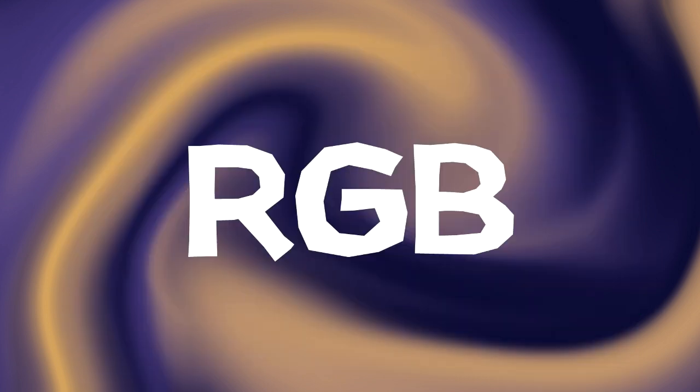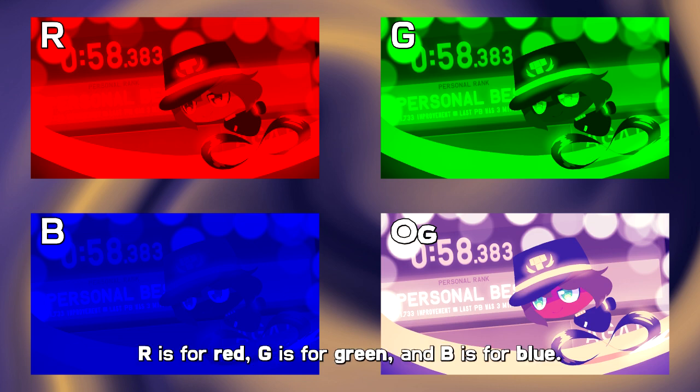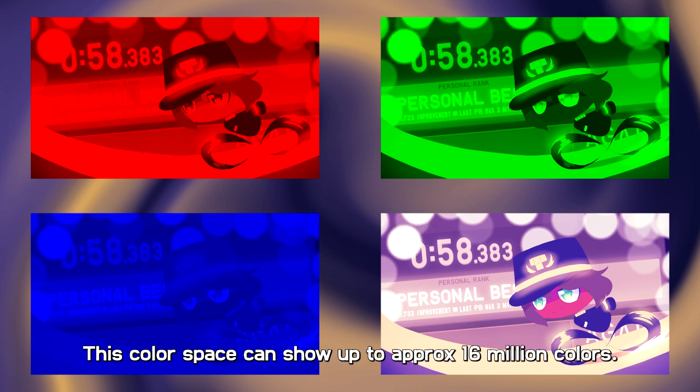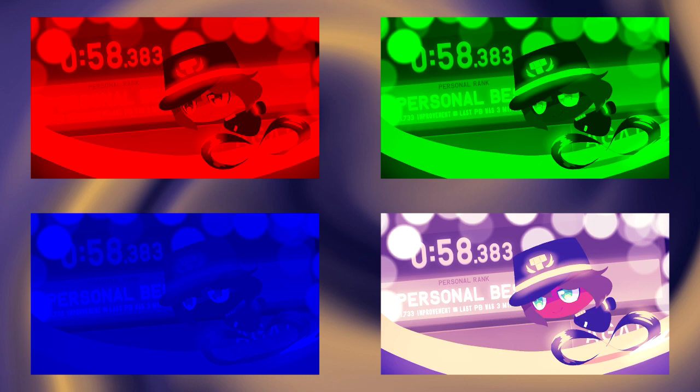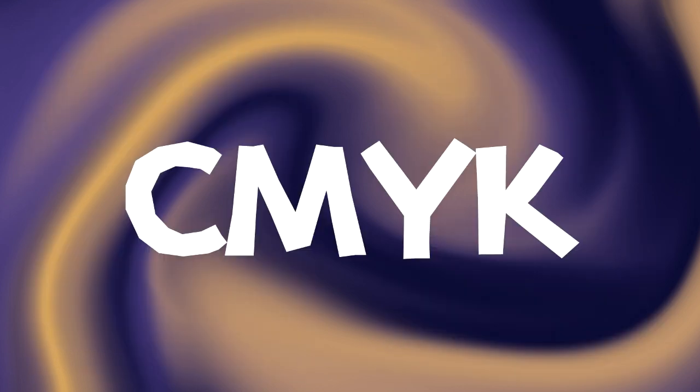The most common one, RGB. This is how it looks like. R is for red, G is for green, and B is for blue. This color space can show up to approx 60 million colors. Here's the actual values displayed in monochrome.